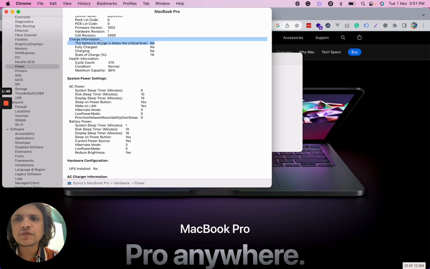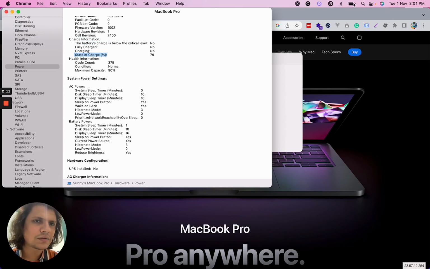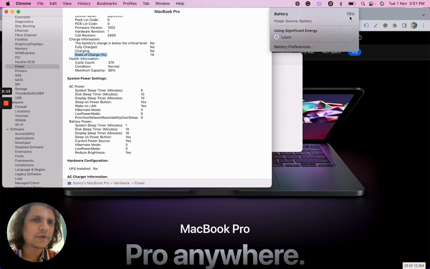The charge information: the battery's charge is below the critical level. It says no, which means the battery is in good state. Yeah, okay, it is fully charged. No, it's not currently in charging mode. The state of charge percentage is 79, and we can verify. Yeah, perfect, this is 79.